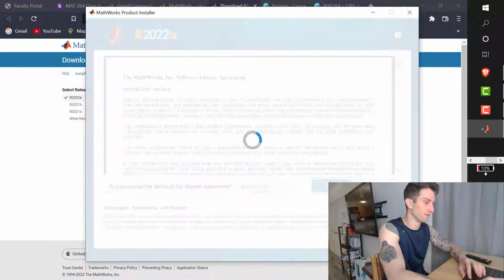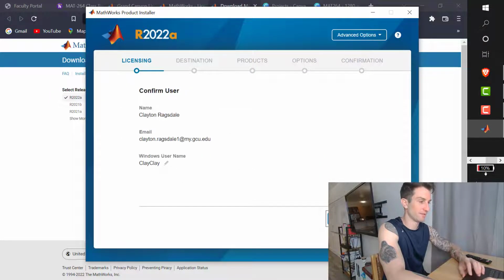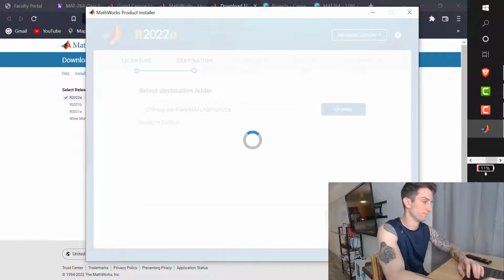You have to agree to the license. We do want the MATLAB license, so we click next. Apparently my username is Clay Clay. I bought this computer a long time ago. All right, we're just gonna go through that. So this is gonna select a destination for the folder, right? Program files, MATLAB on your main hard drive. You can change this if you want to, there's no need to. So this might take a second, so again, I'm gonna pause the video so we're not just staring at this screen.